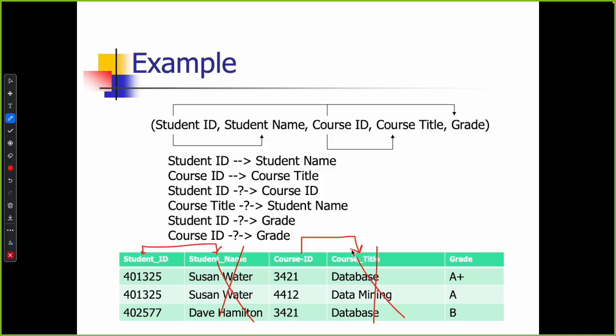If you have transitive dependency, it means that table is not in 3NF. So 3NF means no transitive dependency, no partial dependency. 2NF means, for example, no partial dependency, and so on. So you don't have to know that right now. I'm going to explain it later. But first step is to identify the dependencies.